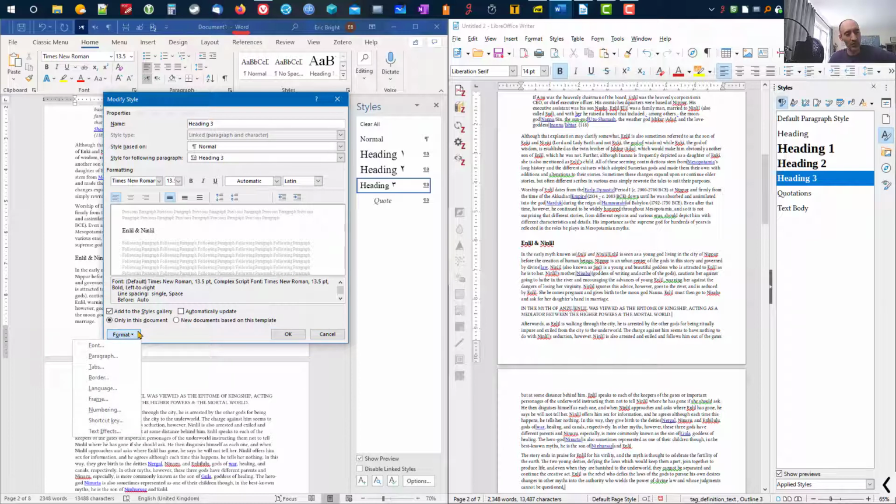Well, which one is relevant to a space above or below? Could be font, it could be paragraph, it's certainly not tabs or borders or language or frame or numbering, shortcut or text effect. It could be text effect, but let me just click on paragraph. Let me guess. I already know it, but for somebody who doesn't know it, first of all, finding that is a problem. This is a very poorly designed user interface. Very unfortunate.